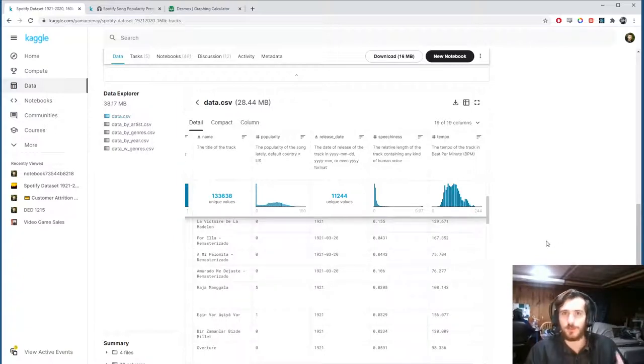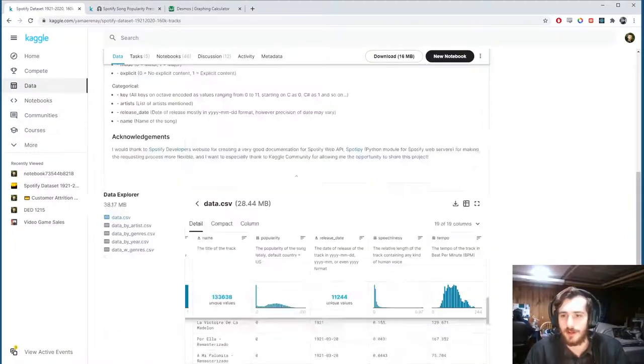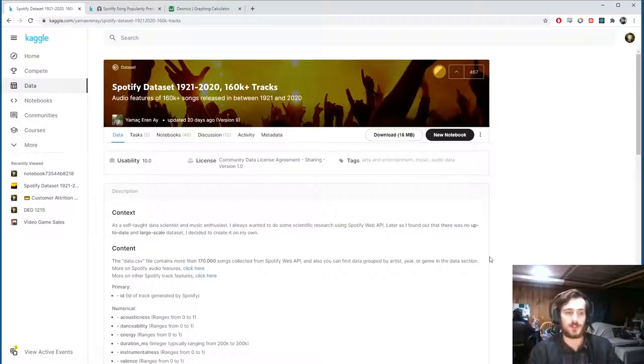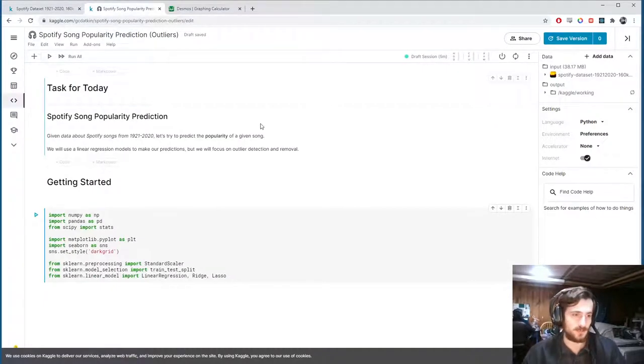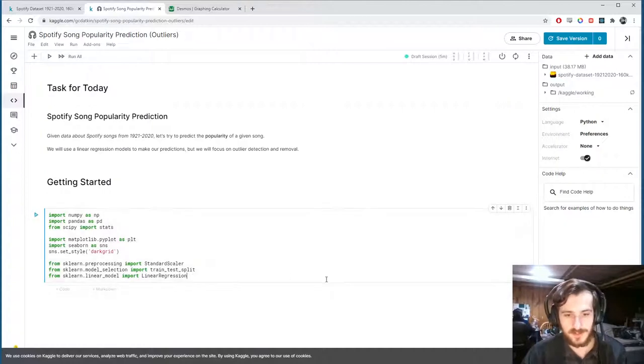But I'm not going to focus too much on the actual optimization of the model. Rather, I'm going to show how we can use some methods to detect and eliminate outliers from the data. Outliers can affect your model negatively, so I'll show you some methods for removing them.